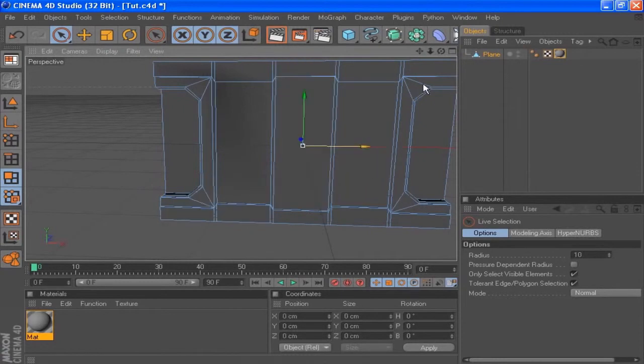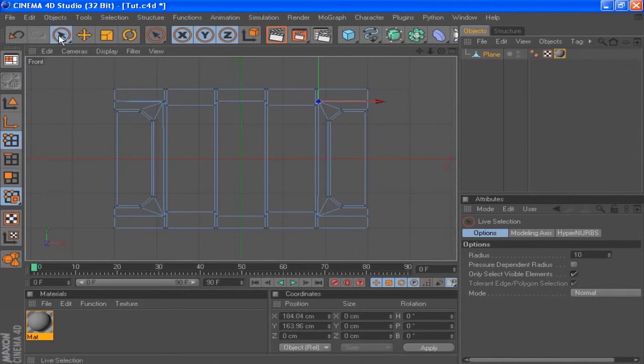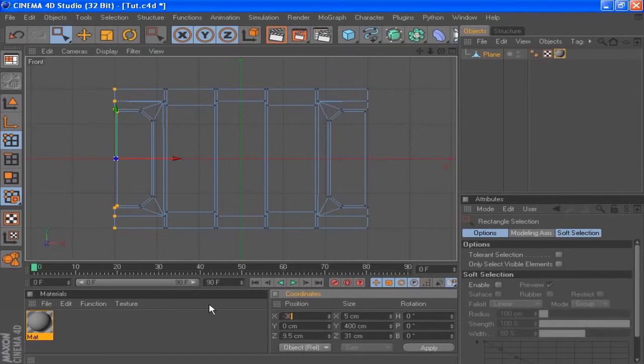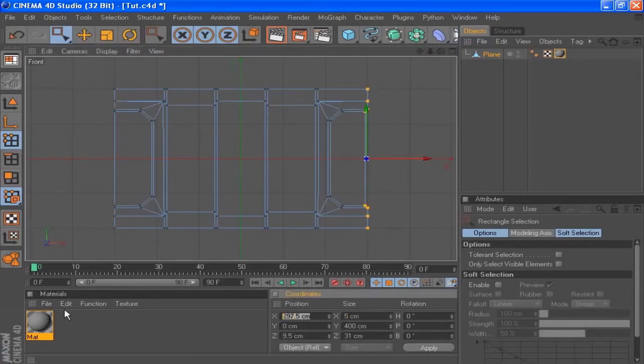Then let me just pop into the front view, select the points tool. I'm going to go to the rectangle selection tool, select these polygons. I'm going to set the x position to -300 and the size x to 0. I'm going to hit apply, and I'm going to select these polygons over here. I'm going to set the x position to 300 and the size x to 0. Let me just get back to the perspective view now.